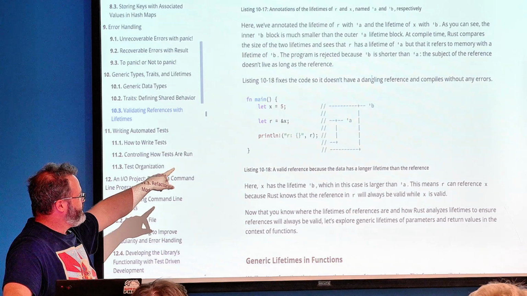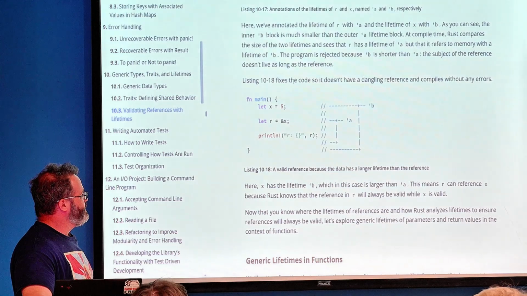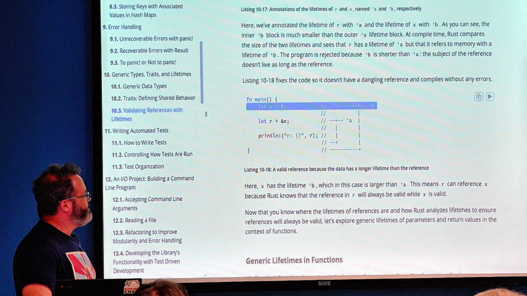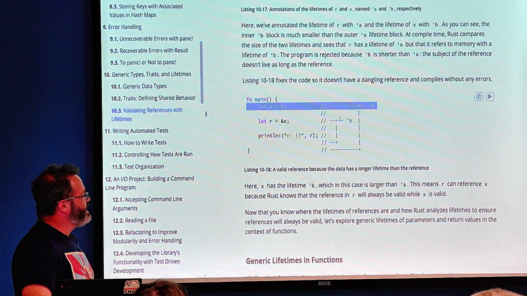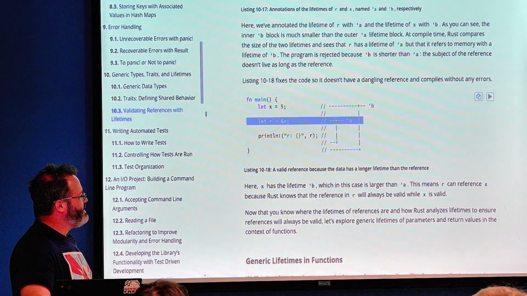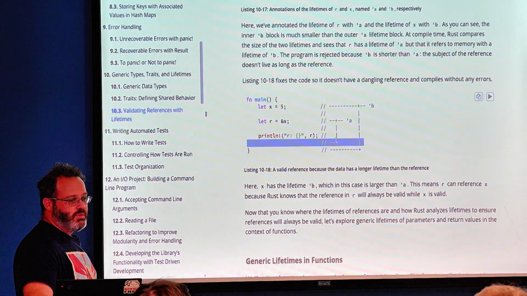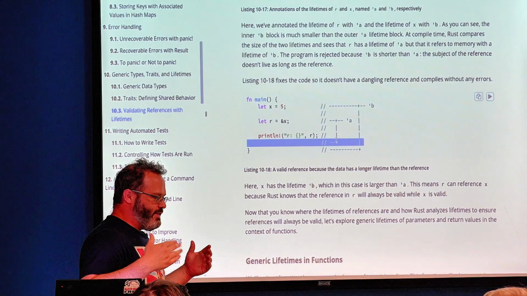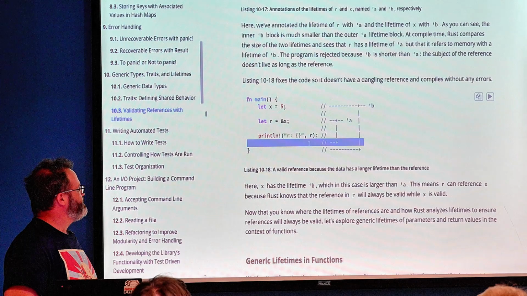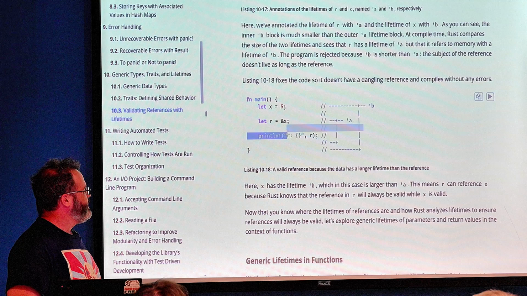Let x equal 5, let r equal the reference to x, and then we have print. And we are seeing here that we have this thing we can think of as tick B. We know that tick B must live at least as long as tick A, and we know that tick A must live until here, after the print statement. So we are showing you how we can think about these lifetimes. The data in x must live as long as tick B. We know tick B must live at least as long as tick A, and then the rest is here.